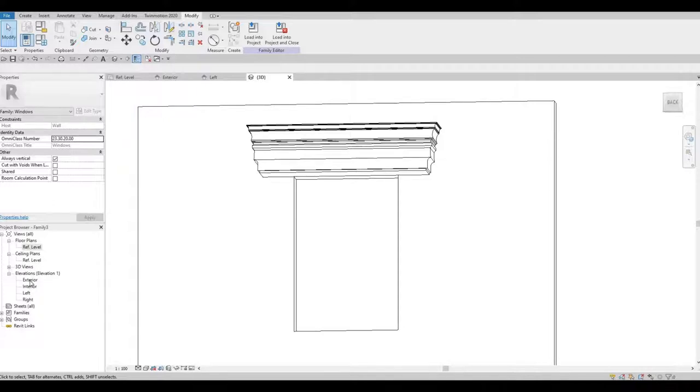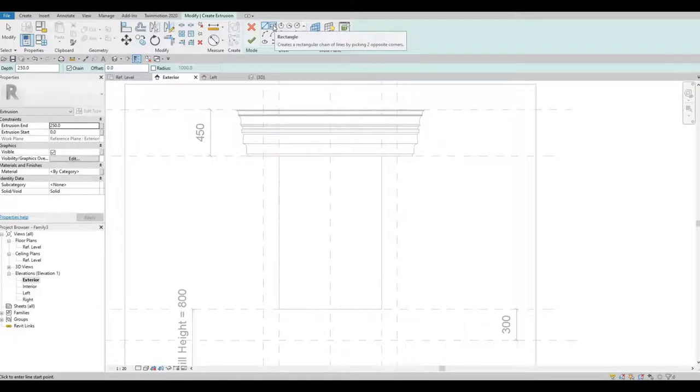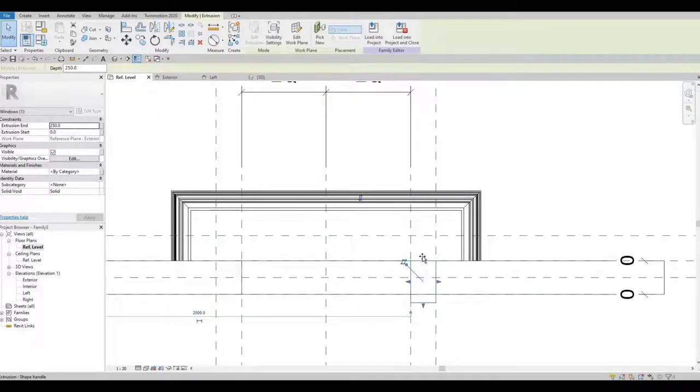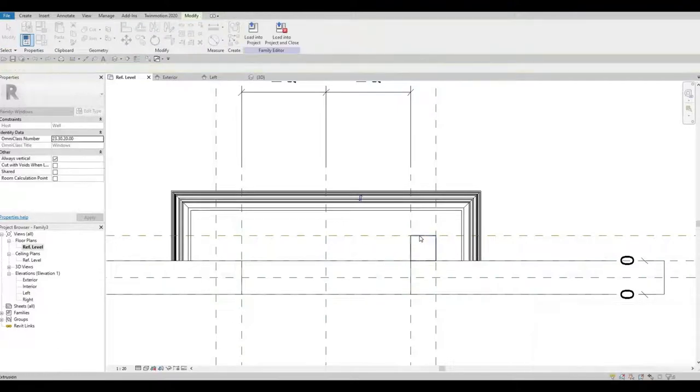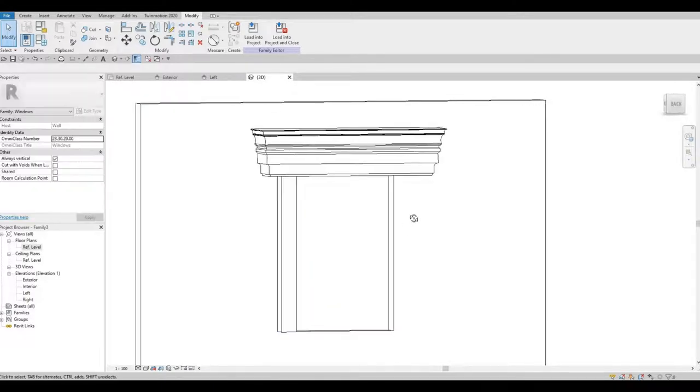So next, let's create the side trim here. So let's go to our exterior elevation. So click extrusion and click on rectangle. And we're gonna add it like that. And then lock it. And then finish. Go to reference level and just move this like so. And then lock it. So this one is already locked, so let's check it in 3D. Something like this.